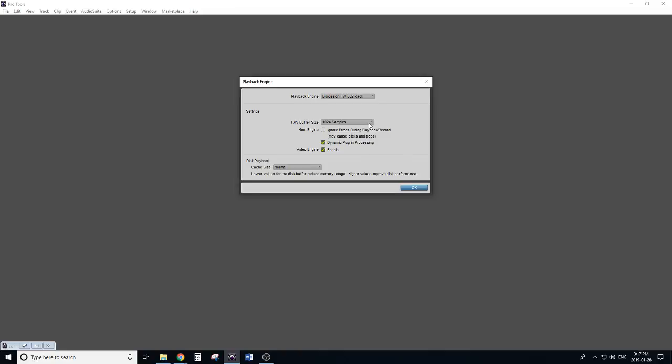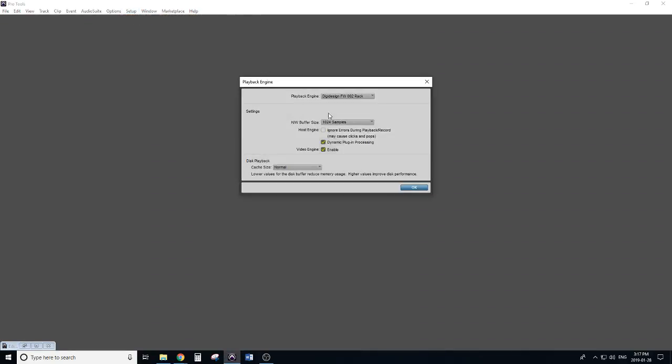And sometimes if it yells at you and you got your buffer size all the way up, Pro Tools will say, hey, your buffer size is too low, and you're like, I can't go any higher. Sometimes if you kick it back down, then you kick it back up, and it makes Pro Tools happy. So that's where you find your hardware buffer size. So low for recording, high for mixing. And that's Setup, Playback Engine, hardware buffer size.